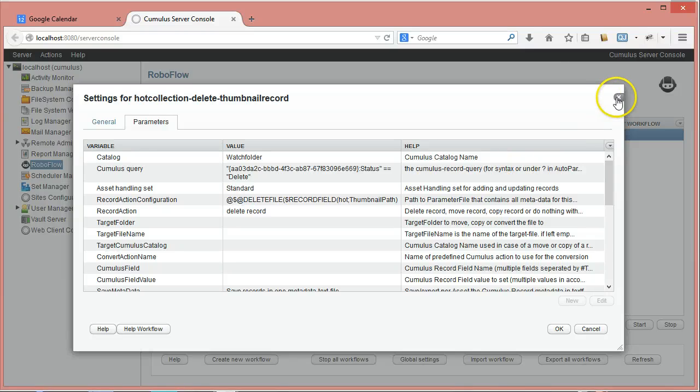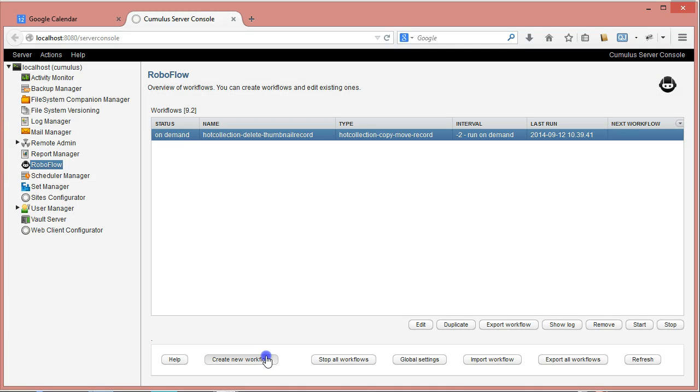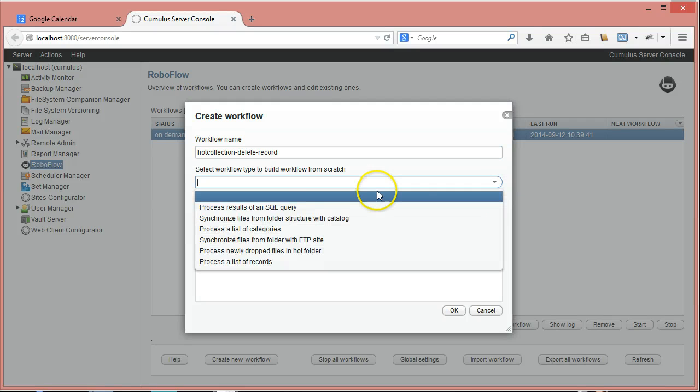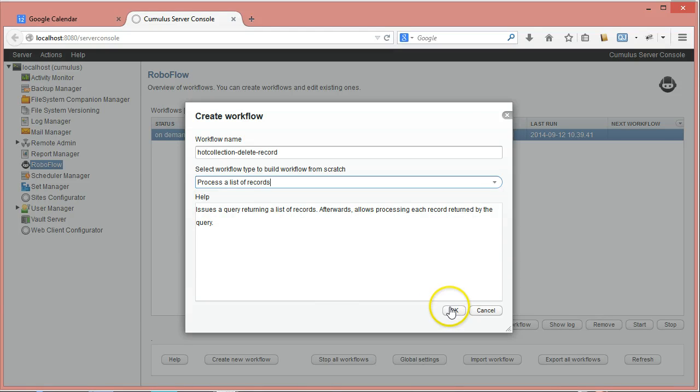But if you want to go for a completely new workflow that is actually not based on an old style pre-built workflow, but which you create from scratch, then it would be something like this: hot collection delete record, and we could say we are going to process a list of records.